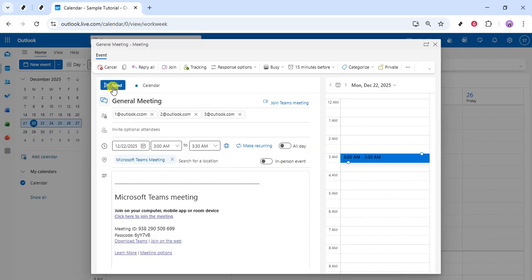The new person will receive the full meeting invite with date, time, location, or online meeting link, and any attachments. Existing participants will keep their current invite, and the meeting link remains the same.